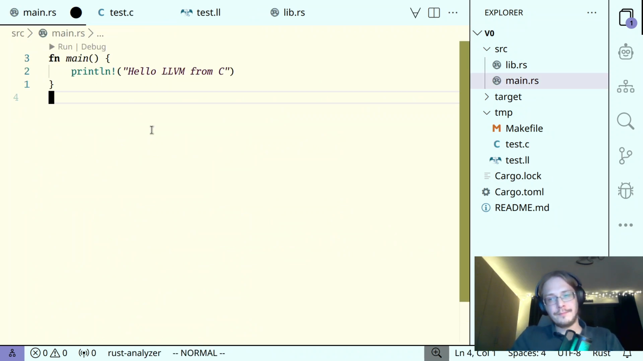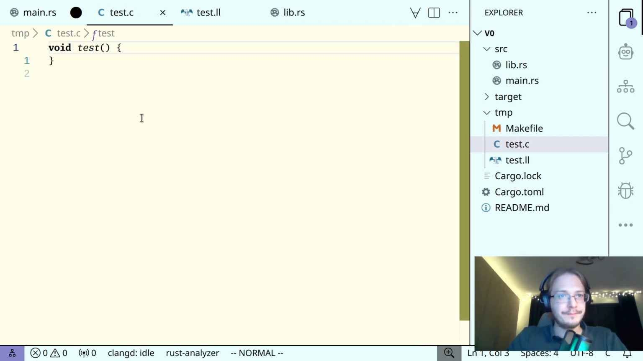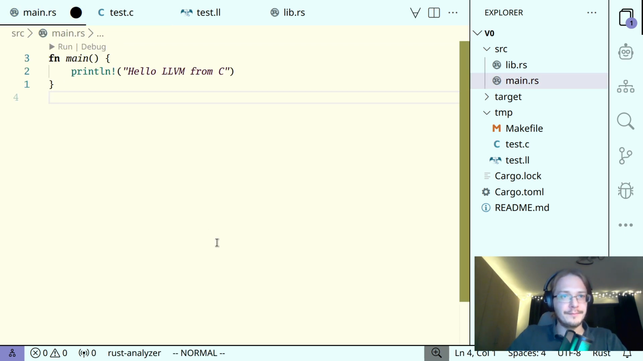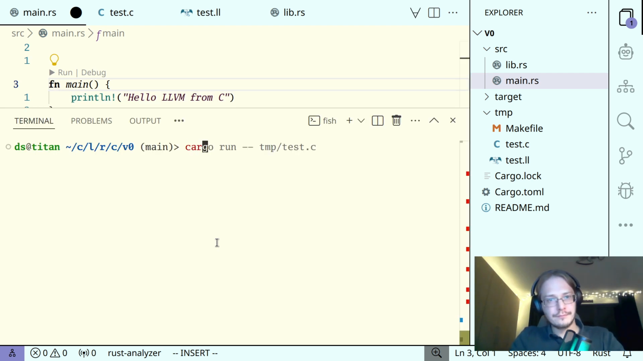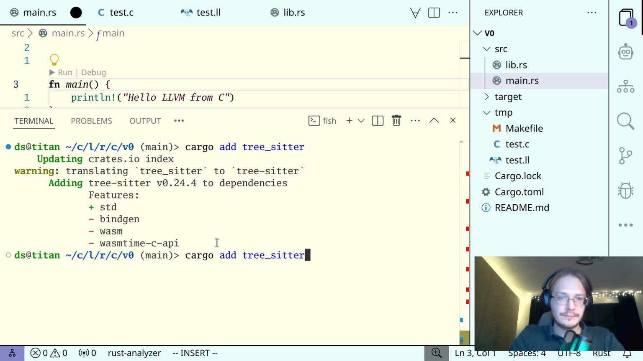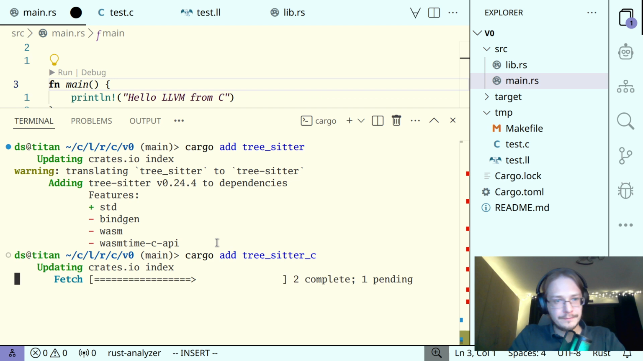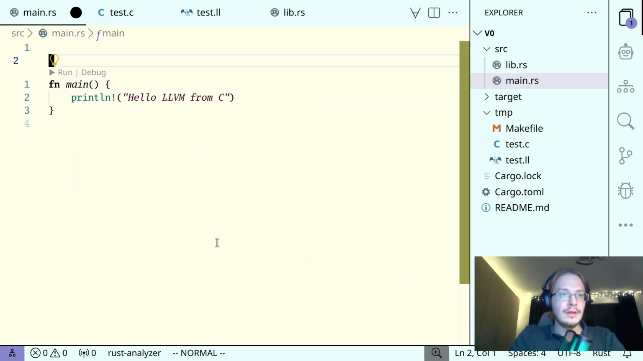So first of all, how do we parse that? I want to avoid doing manual parsing as much as possible, so I will be lazy. I will use Tree-sitter for this. Tree-sitter and Tree-sitter C.